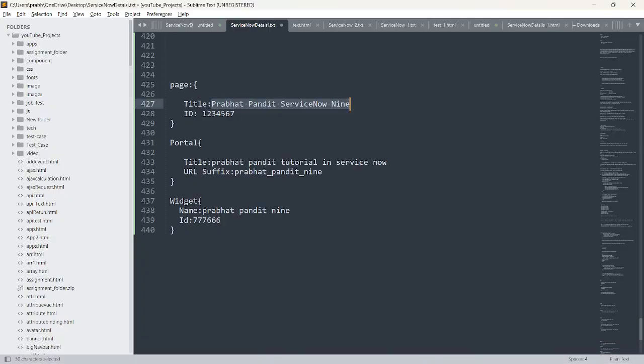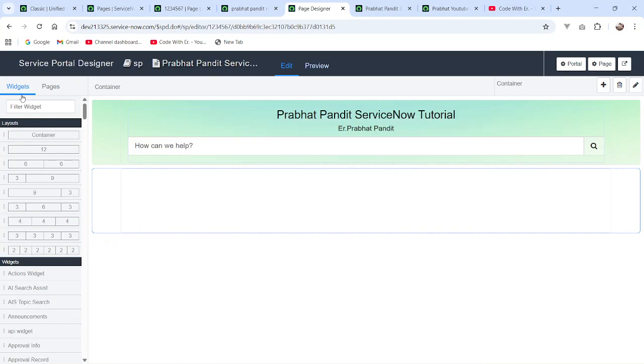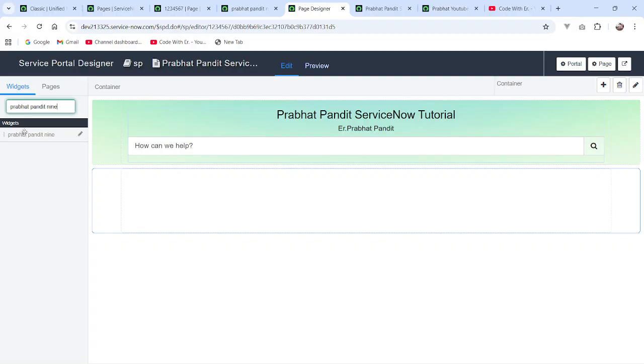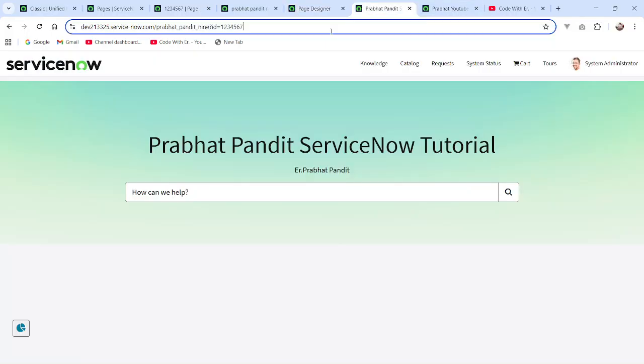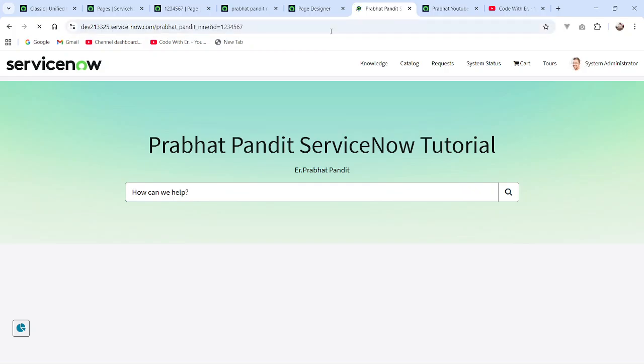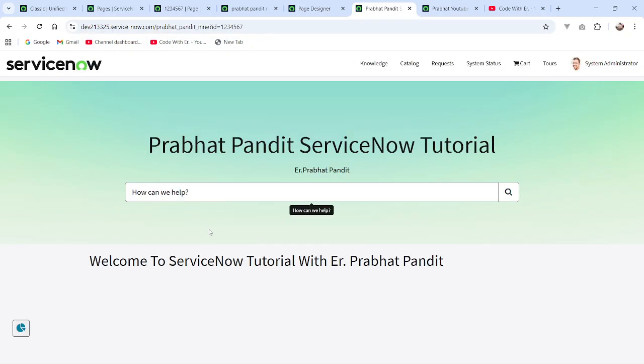So copy this widget name from here, and we will search now inside the widget tab. I'm going to search my custom widget we have just created here. So paste it, and here is the custom widget we have just created. So just bring it here and drop it here, and now come here, and now refresh this page. So here is our text, welcome to ServiceNow tutorial with Prabhat Pandit. So this is doing great.